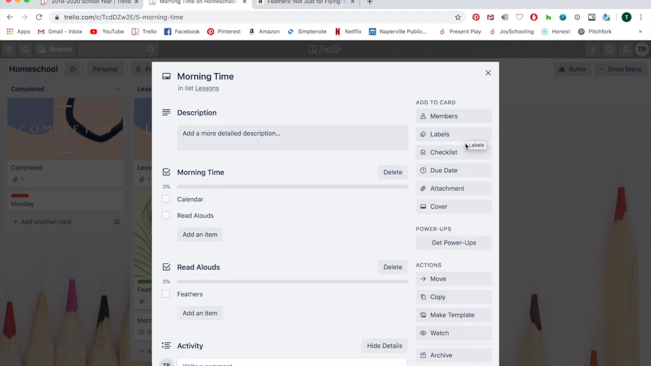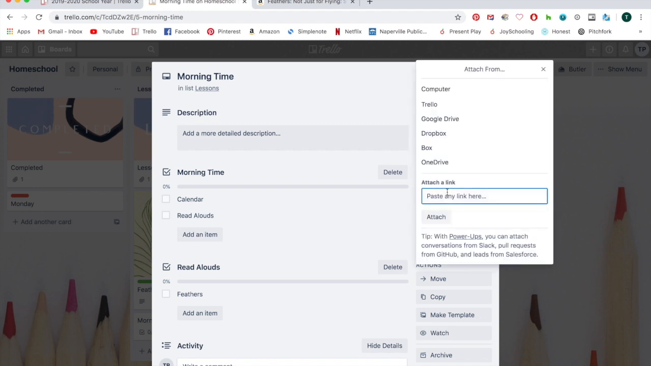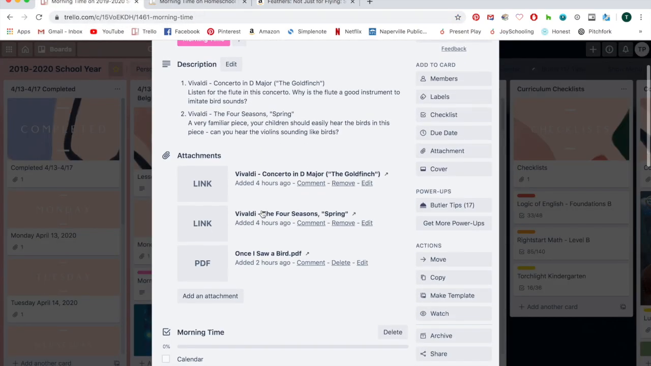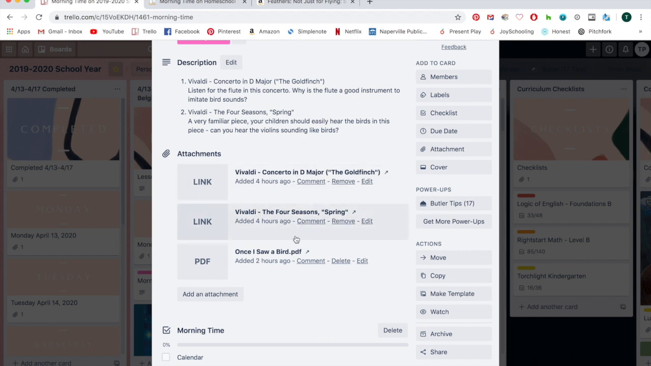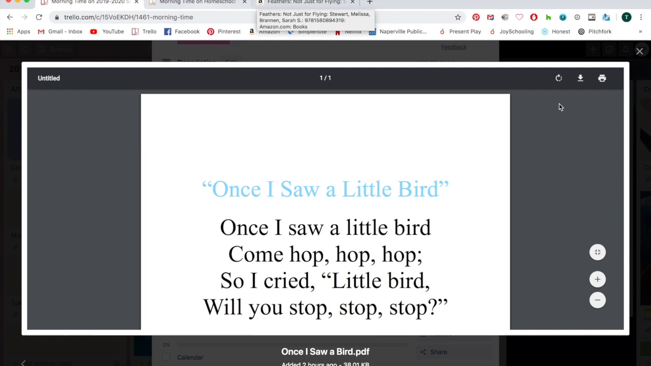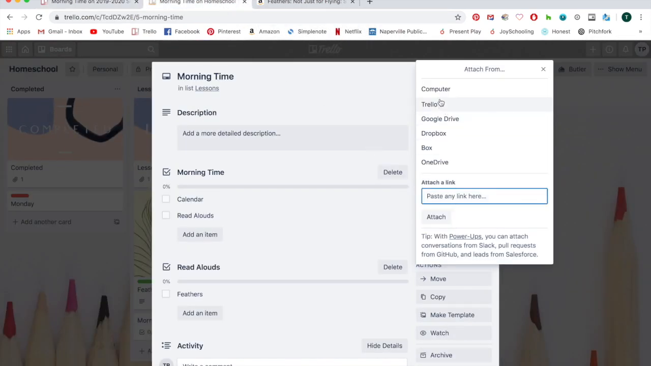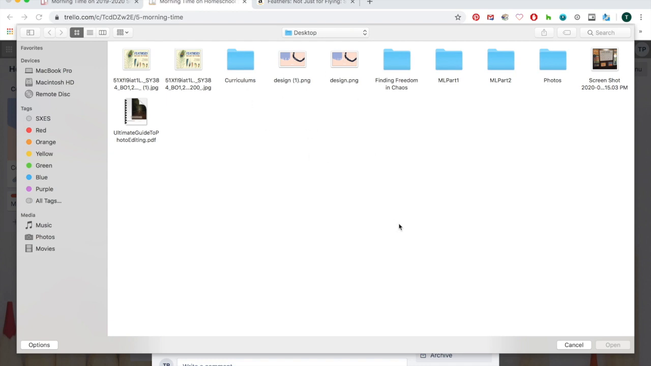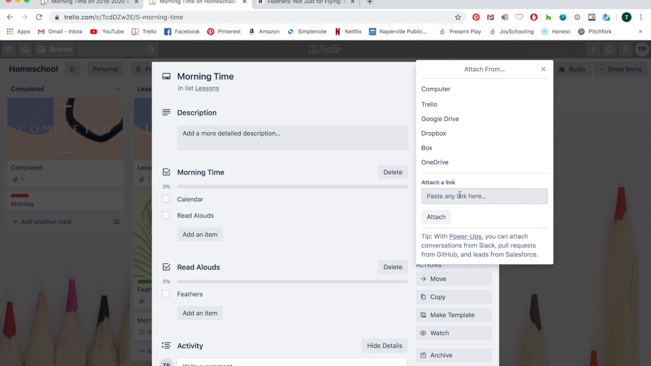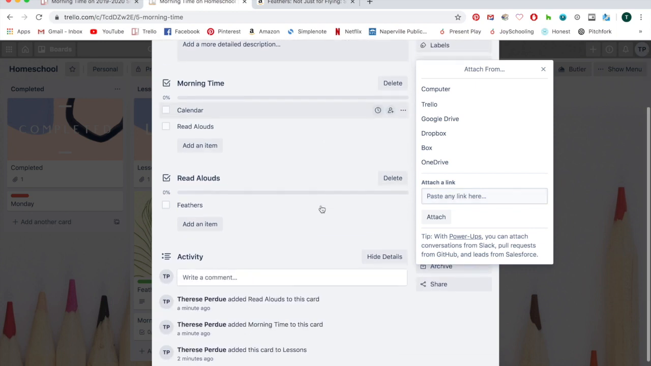So let's see. Okay, did checklists, attachments. Like I said, you can add pictures by choosing computer. You can also add a YouTube link or any website link, basically. Like I was telling you over here with my morning time, I've got links to YouTube and links to the PDF I uploaded that I made of this poem. So what you would do is go to your computer, find the file, and attach it, or put in a link to a website or YouTube and then attach it. Like I said, so easy, and then it will be right over here.